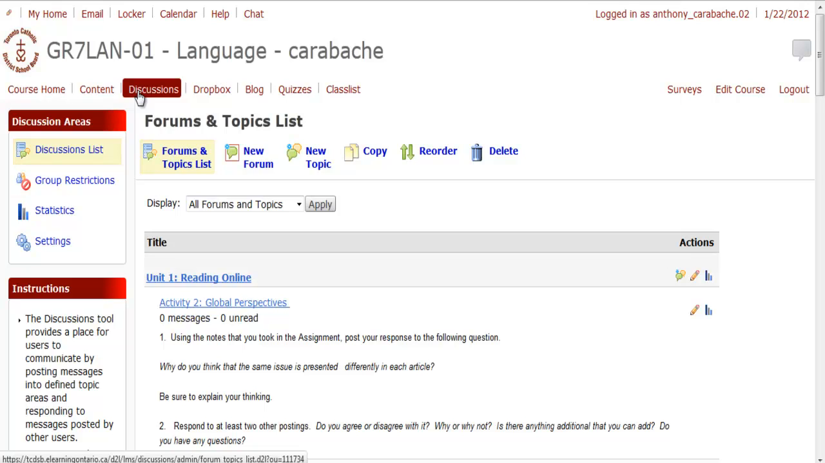There's a very important need to distinguish between a forum and a topic. A forum could be likened to a classroom, and a topic could be likened to a smaller group working within the classroom. In this case, we've created forums based on the units. As you can see, the overall title, Unit 1 Reading Online, is the forum, and the topic within the forum is Activity 2, Global Perspectives.